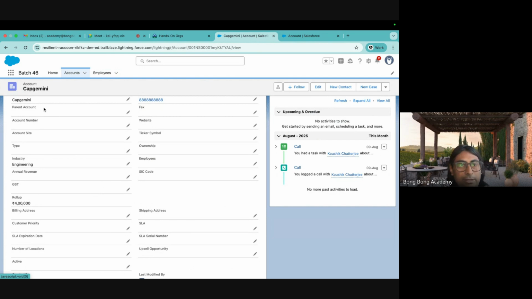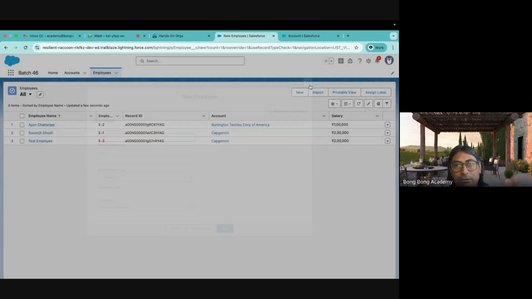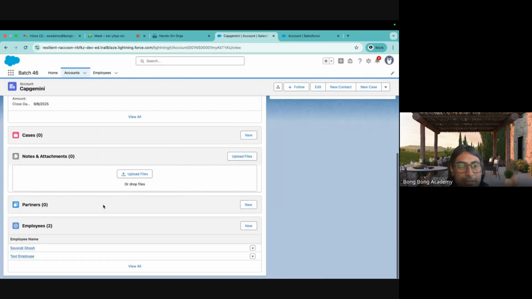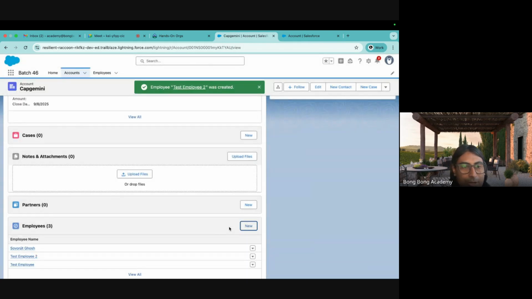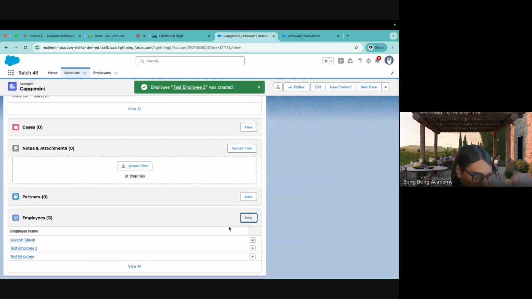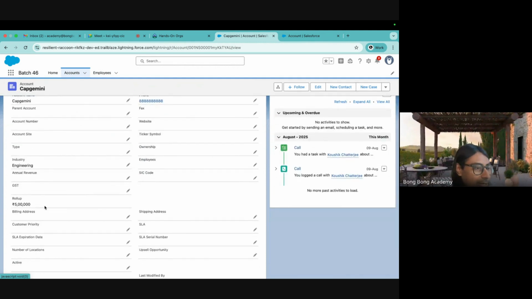Okay. Now if I go back to Capgemini, I can add a new employee here. What I will do is go to Capgemini, and in the related list I can also add an employee, a new employee, test employee 2. And I have added 1 lakh more. Right? Save it. So what would my roll-up show now? 5 lakh. If I go back, you see, it is automatically changing.